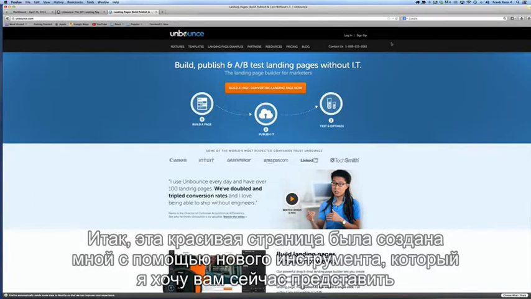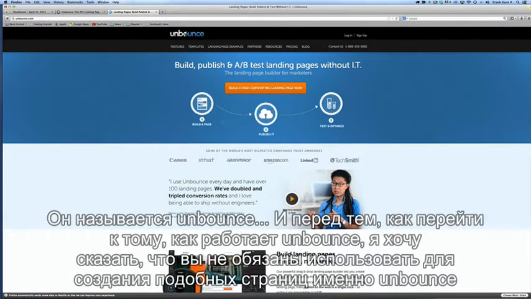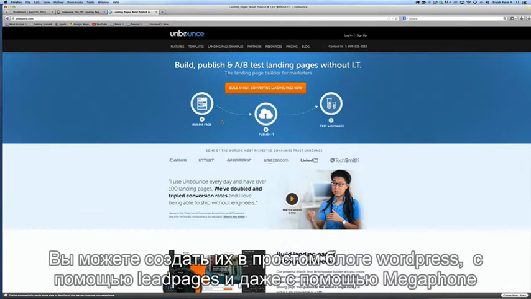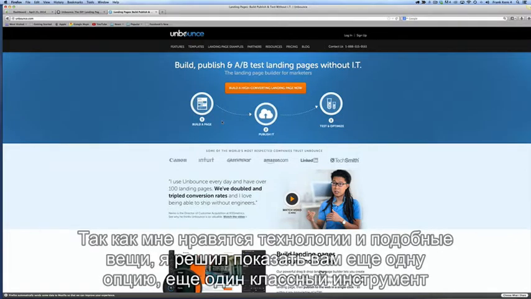Little page that I built was created with a new tool I want to introduce you to called Unbounce. And before we go over how Unbounce works, I want you to know that you don't have to use Unbounce to build pages like that. You can build them in simple WordPress blogs, you can build them using lead pages, and you can build them using Megaphone. Because I like technology and I like all this stuff, I just figured I would go ahead and show you another option and another cool tool for you.